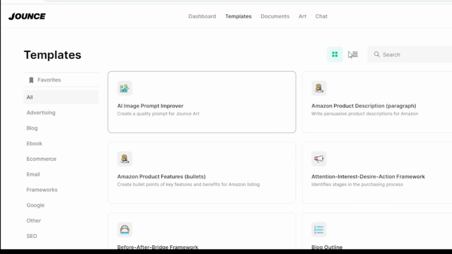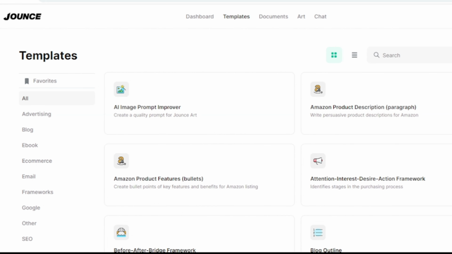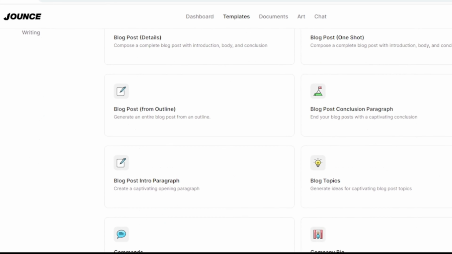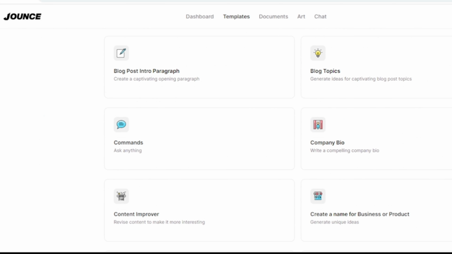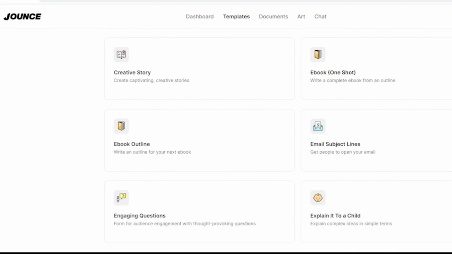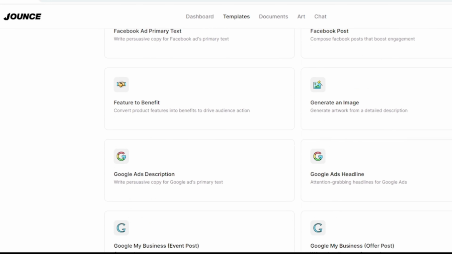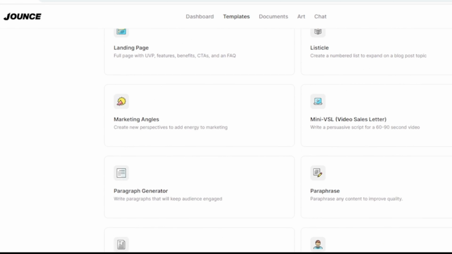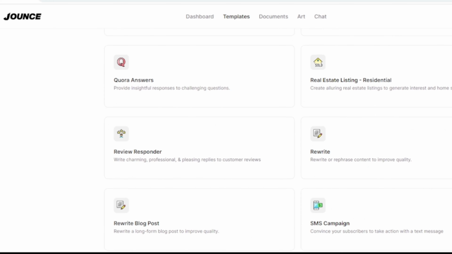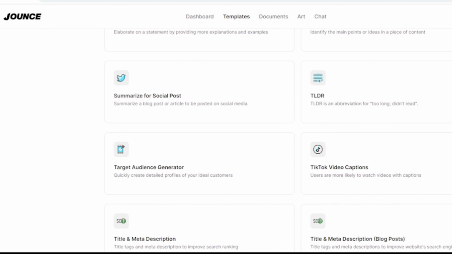Use the templates. Jounce AI has a variety of templates that you can use to generate content ideas. Choose the templates that are most relevant to your goals. Experiment with the settings. Jounce AI allows you to customize the output of your content ideas. Experiment with the different settings to find what works best for you. Review and edit the output. The output of Jounce AI is not perfect, so you'll need to review and edit it before you publish it. This will help ensure that your content is accurate, original, and engaging.